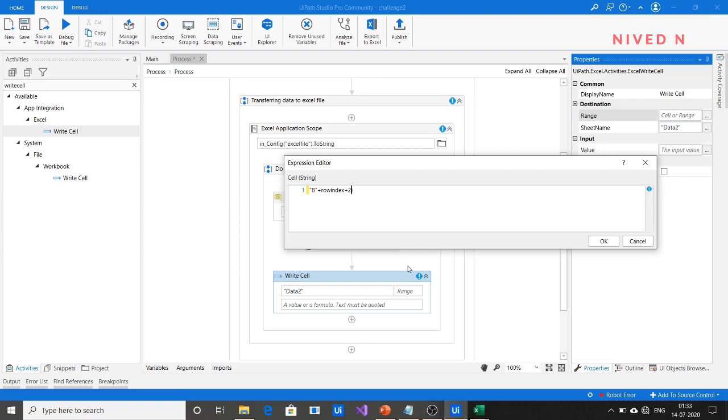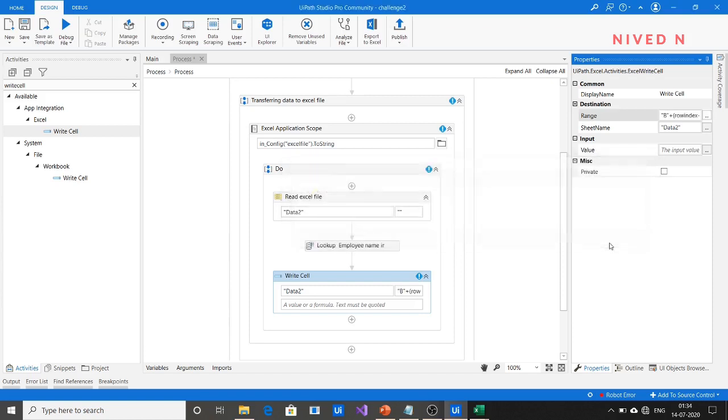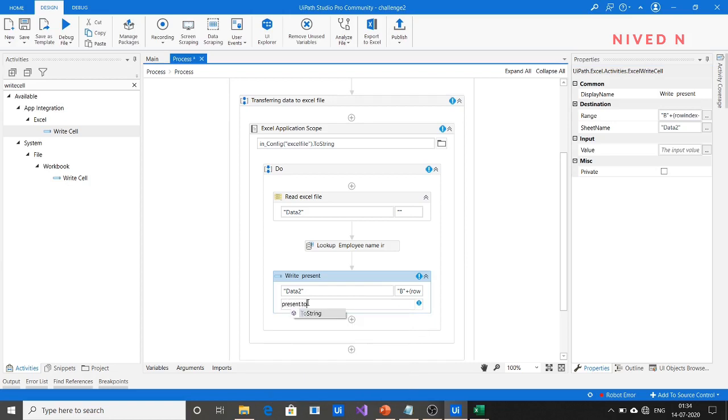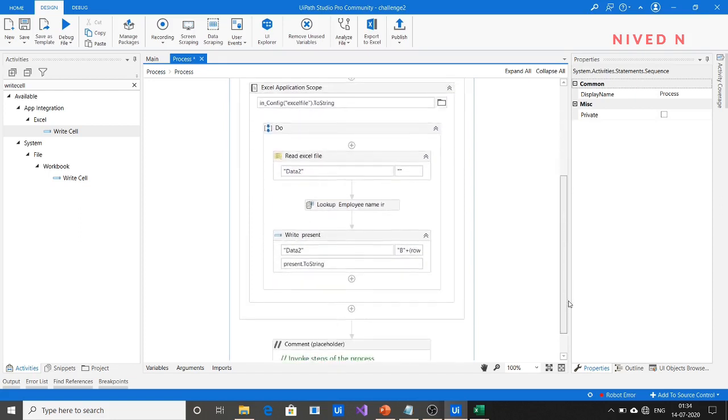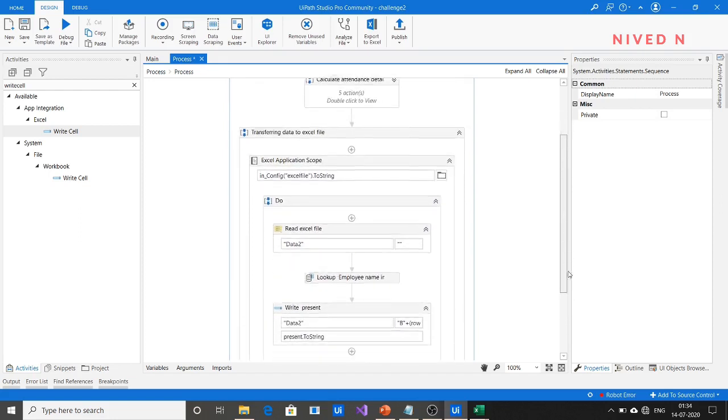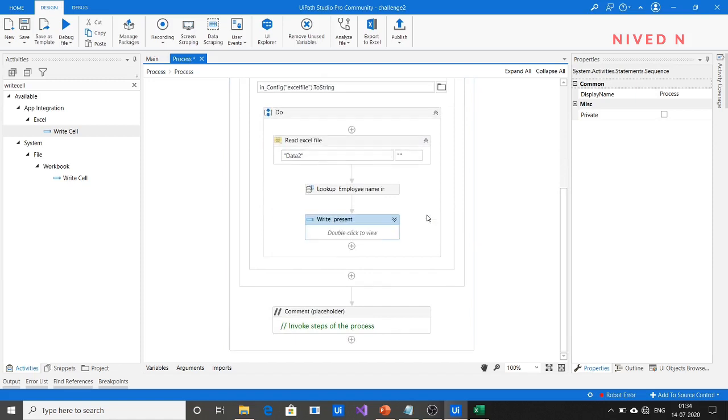Okay, so we can represent it with a to string conversion. Now, what value do you want to transfer? You are transferring the number of present days for each employee. So you can specify the number of present days. Since it is an integer, you have to convert it to string, so it is the convert to string activity. So we have the write for the present section.